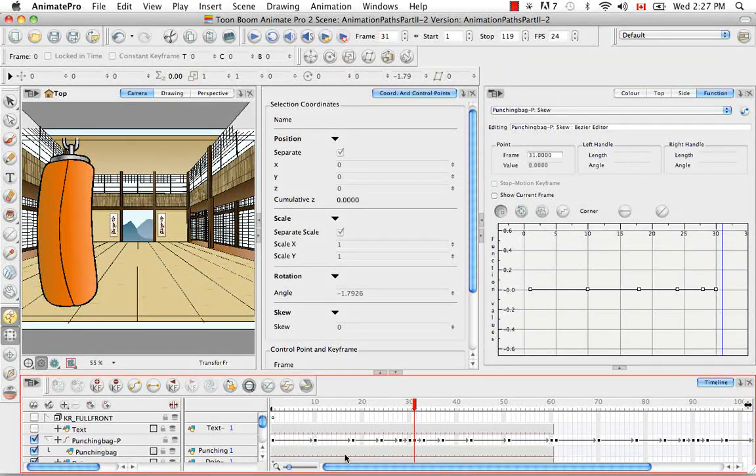So that's it for the tutorial functions. Stay tuned for the next tutorial, adjusting the velocity.